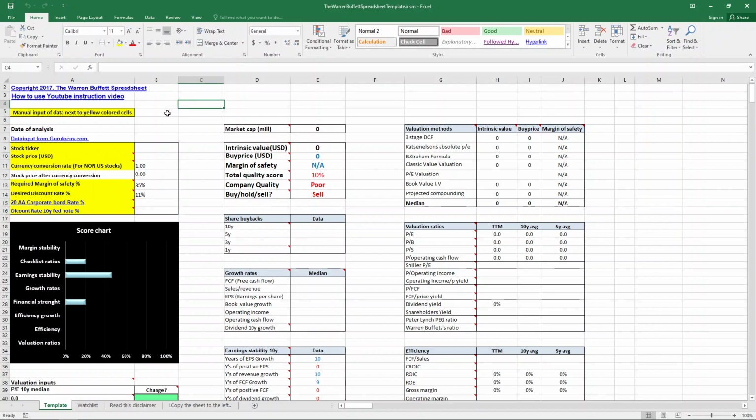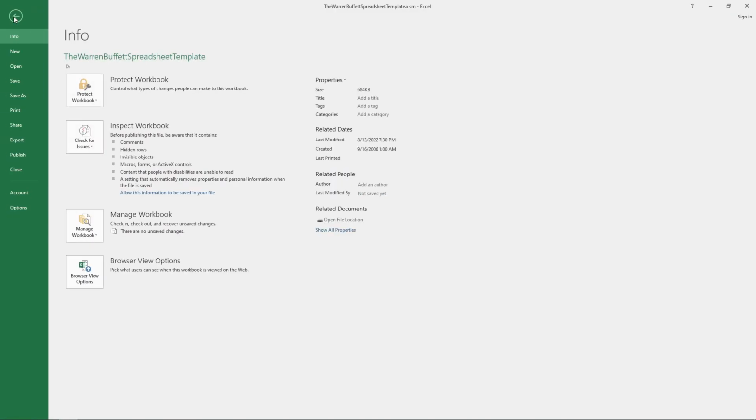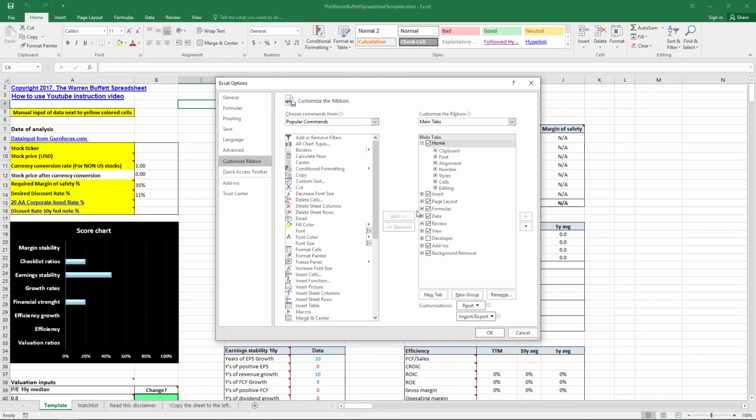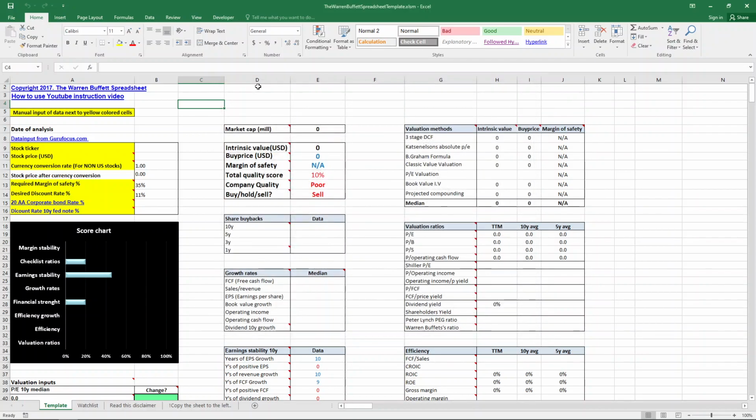Alright, so if I want to run the macro, which is embedded in this sheet, I'm gonna have to make a small change to the ribbon here, because we are missing one. We're missing the developer tab. So if I go to File and then go to Options and then go to Customize Ribbon, yeah, you see the developer here is not checked. So you need to check that and click OK. Once you click OK, you have your developer tab here and you can click that.